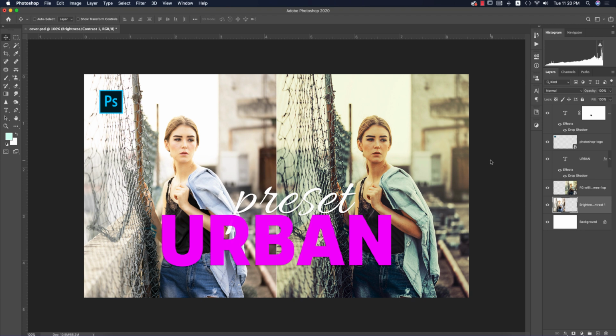Today I'll provide you the Urban Day preset. The before image was like that, and after editing and applying the preset you are getting this type of effect. So let's start the tutorial.